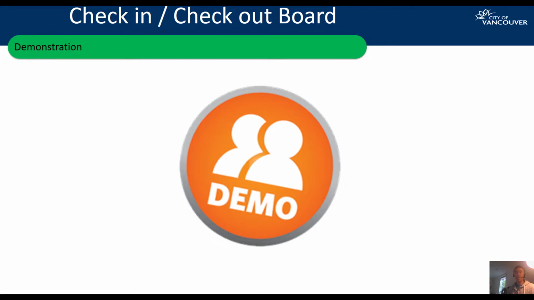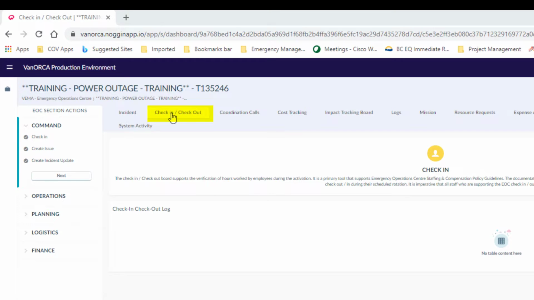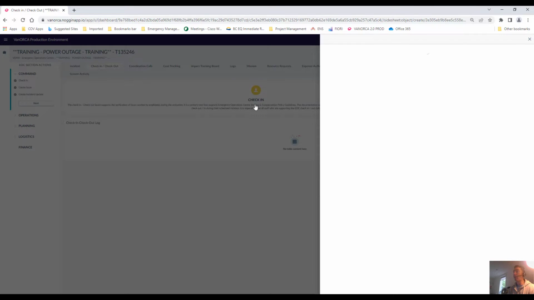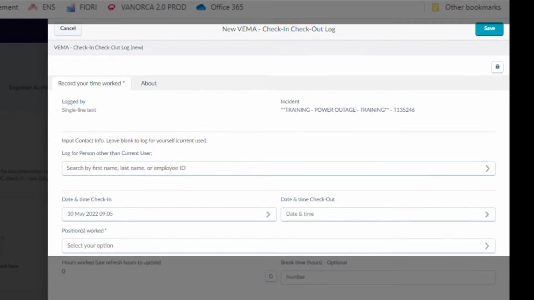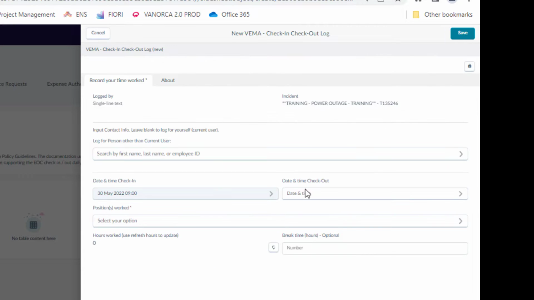I'm also going to show a demonstration of how this works. I've already logged on, so I can go to the check-in, checkout tab. I can click check-in, and it's going to open up the form. Then I can put in the date and time. If I click that calendar option, you have to select the date, and then you can put the time in. If I need to adjust that, say for example, this was 9 o'clock, I can click save. And then I can put in the date and time I'm checked out.